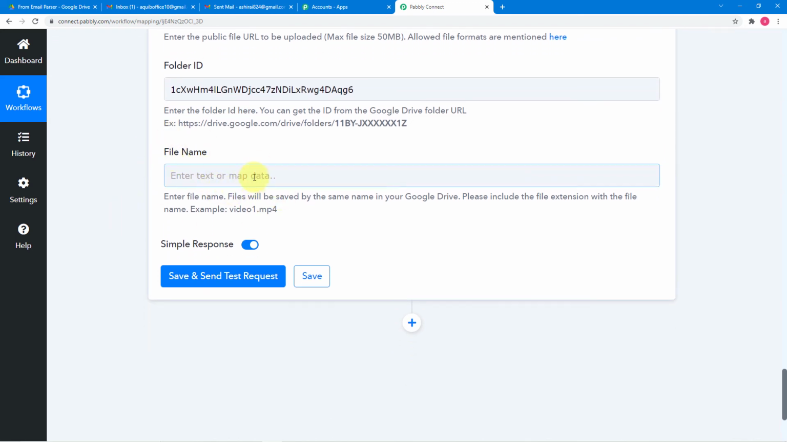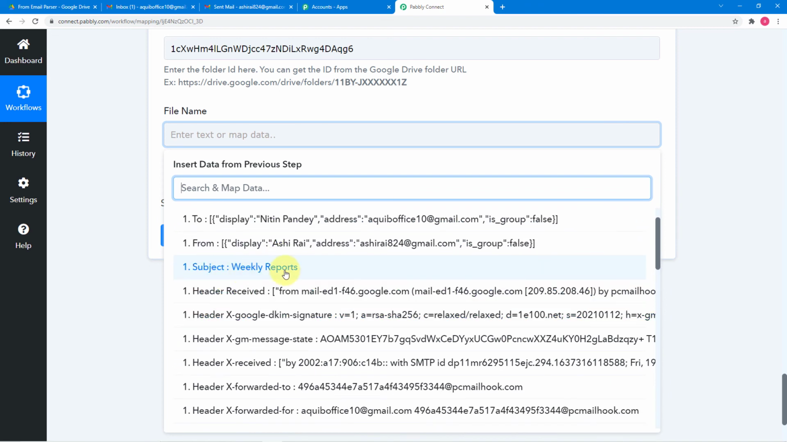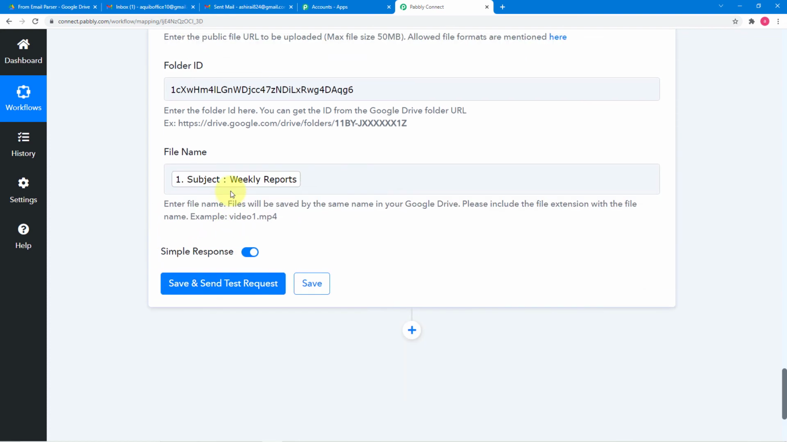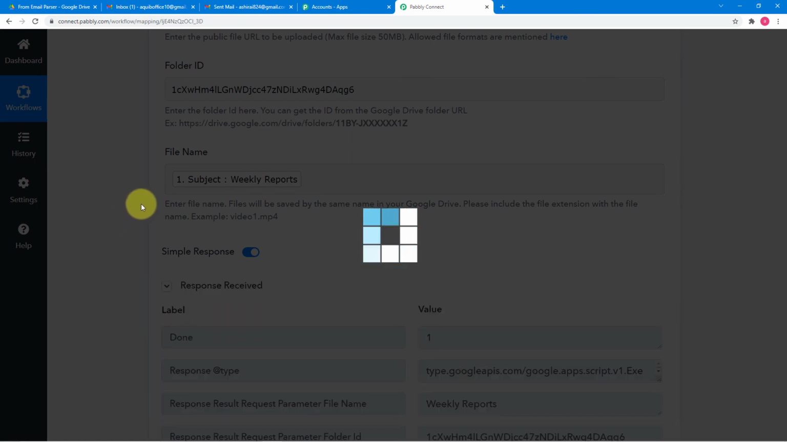Now it is asking for the file's name. So if you want to save those files in your Google Drive with a particular name, you can give a name manually, or you can map the name from this email parser option according to the subject that you have received in the email. So I'm going to map it here. I want to save the file with this name, weekly reports. Now when I click here on save and send test request, you will see that the file we got will be delivered to my Google Drive with this name.